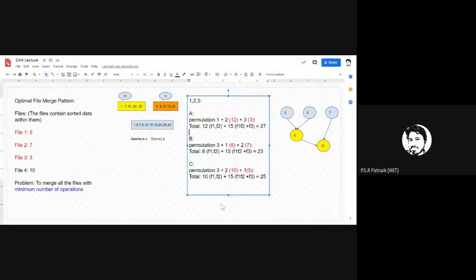So can anyone guess in what order I need to merge these files so that I get the minimum operations? Can anyone guess what should be the order in which we have to merge these files such that it minimizes the total number of operations required to merge all the files? We have seen three such orders by looking at the three permutations here. Permutation 1, I tried to merge the first file, second file, and third: file 1, file 2, file 3. In B, I'm first merging file 3 with file 1 and then file 2. In permutation C, file 3 with file 2 and then 1.